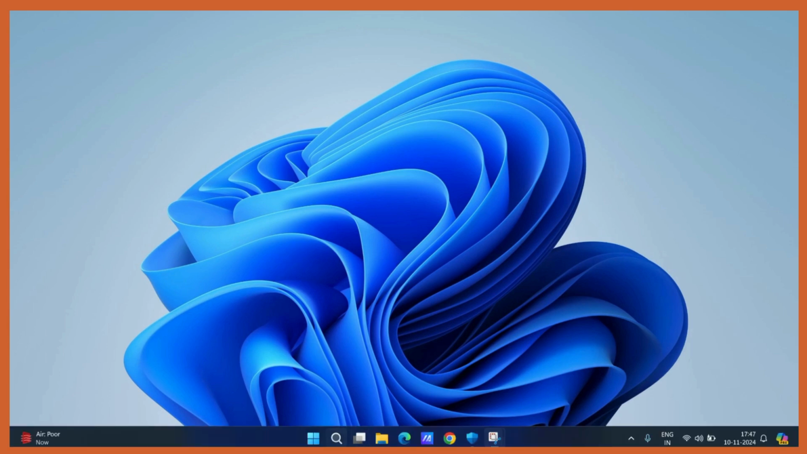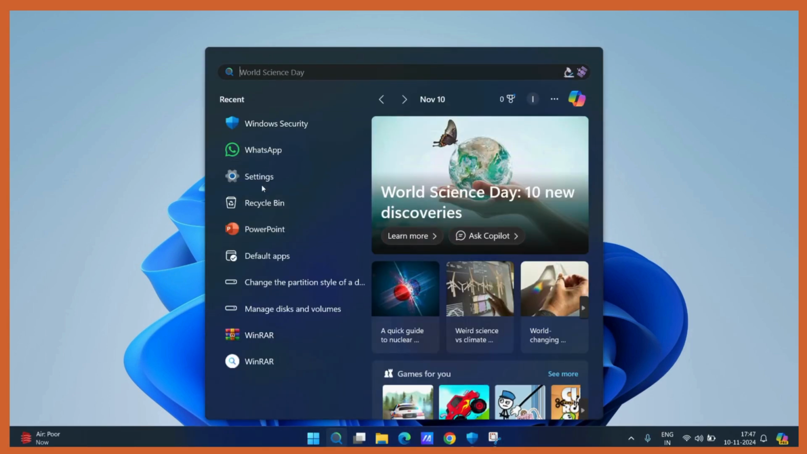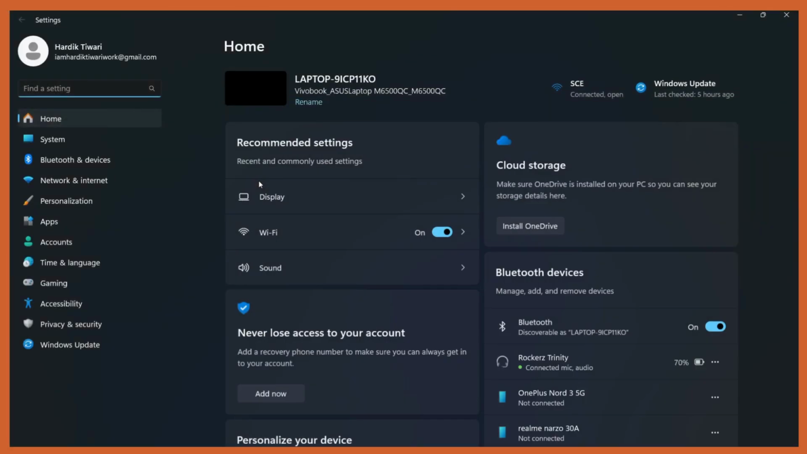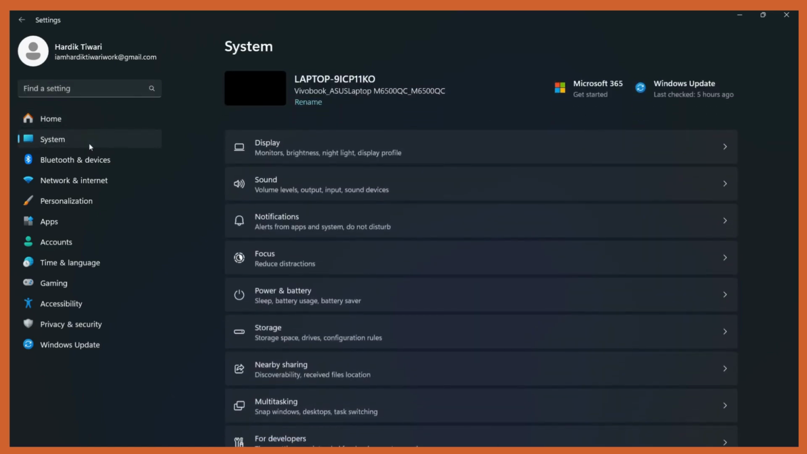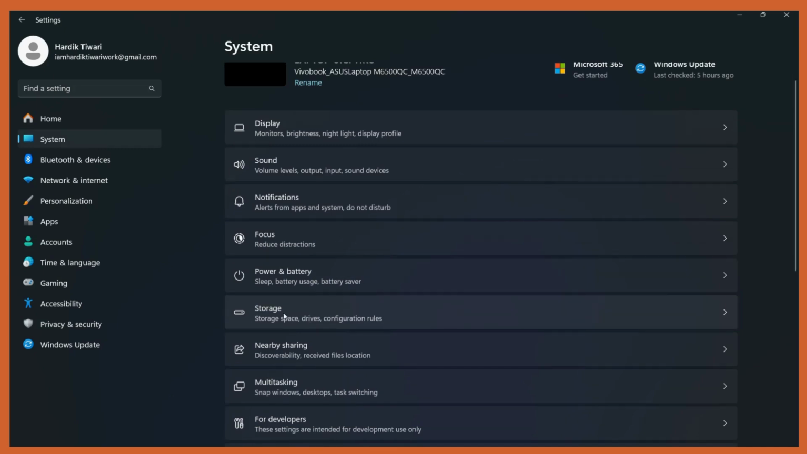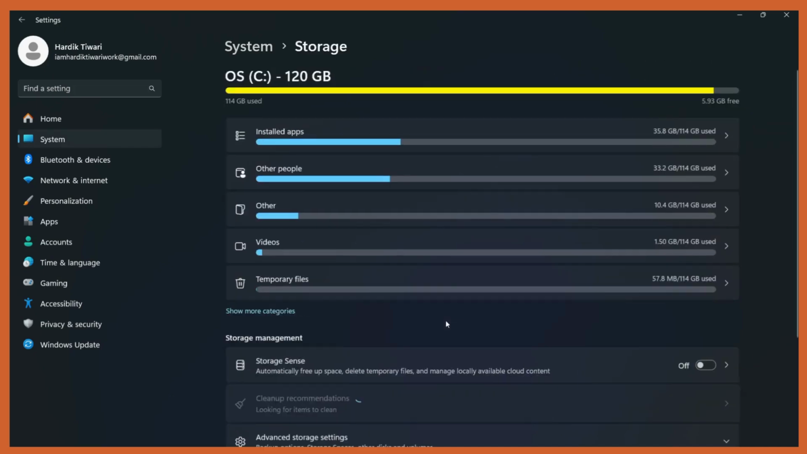First, go to the search option and click on Settings. Now, once you're inside Settings, you need to go to the System tab. Now, inside System, you can see the Storage option. Simply click on the Storage option.